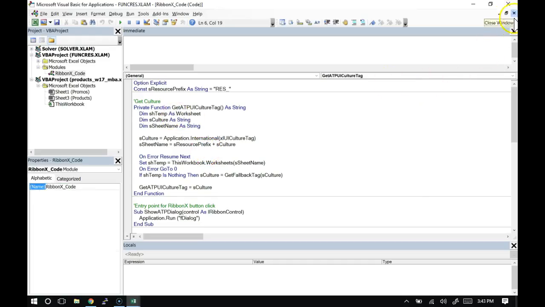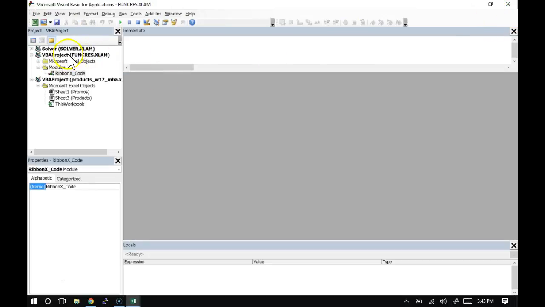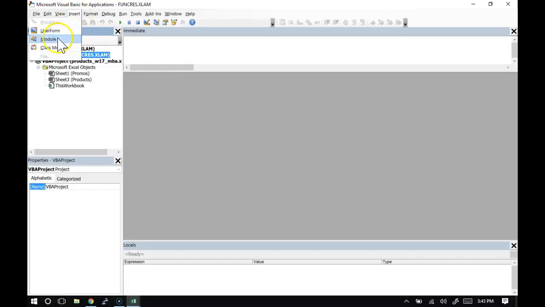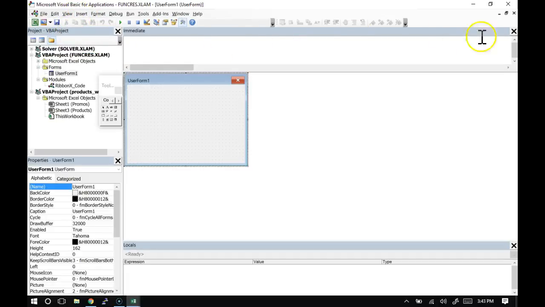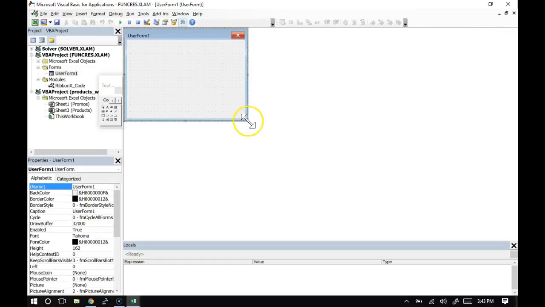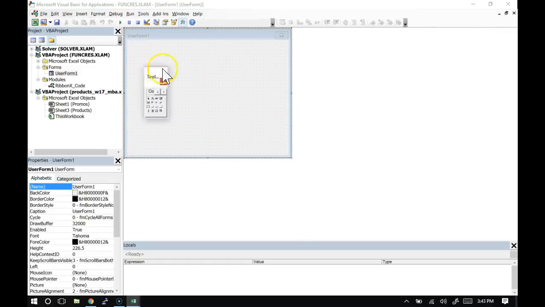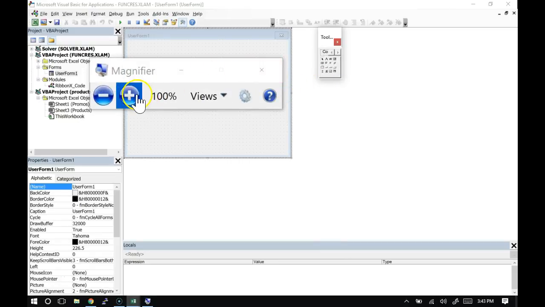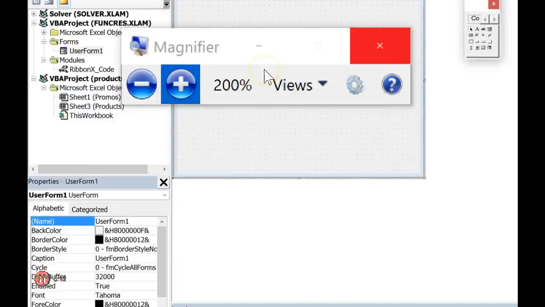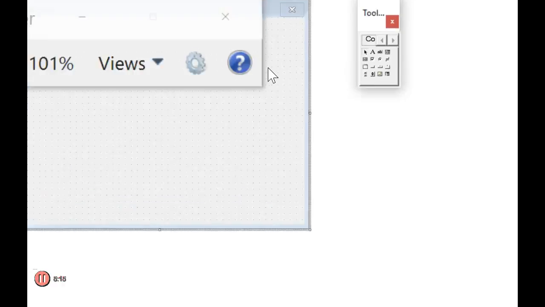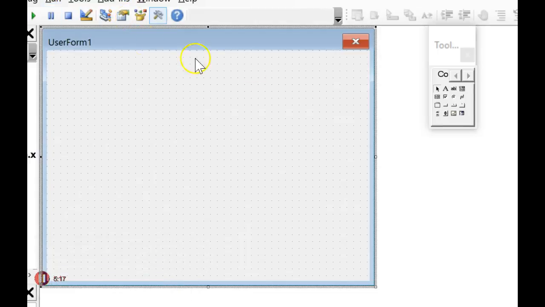All right. Close the window that I have open from FuncRes. And let's insert a user form. Insert user form. I've changed the resolution on my screen, and these things are still itty bitty tiny. Now maybe I can zoom in a little bit here. Control plus. Still not very big. Anyway.